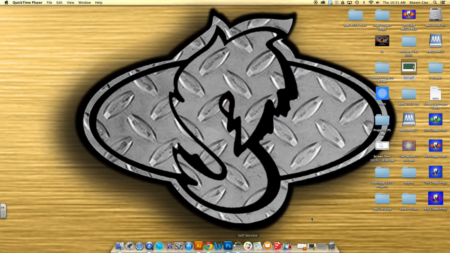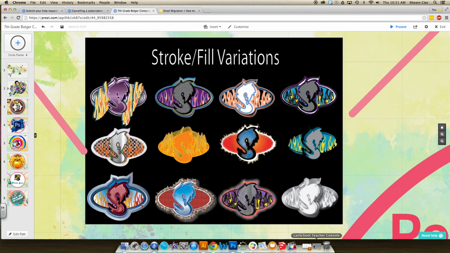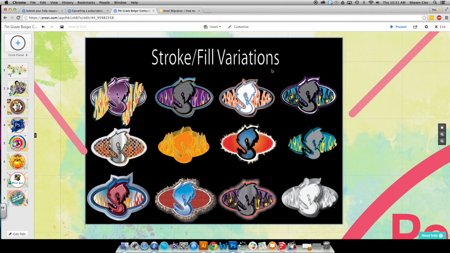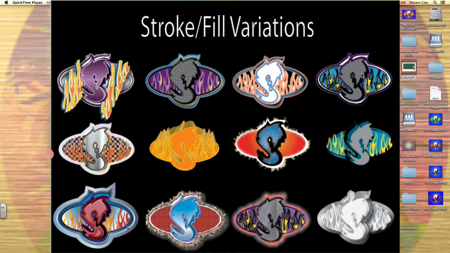Hey young designers, we're going to talk about your stroke fill variations form of changing your logos. So this is a logo variations assignment and we're just going to talk about changing the stroke and fill. So when you're doing your stroke fill variations, by the way, I have 12 of them here. That doesn't mean I expect you to do 12.